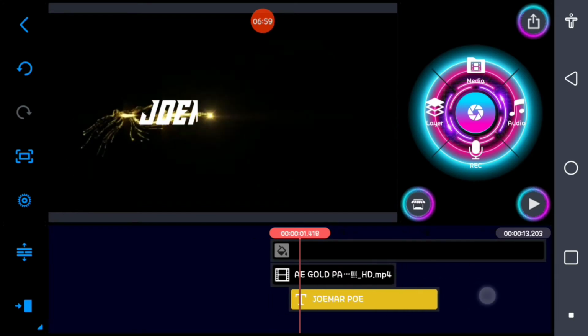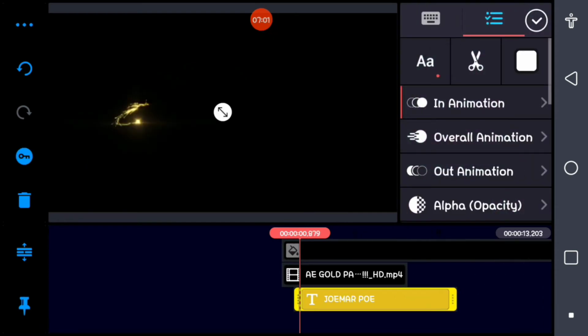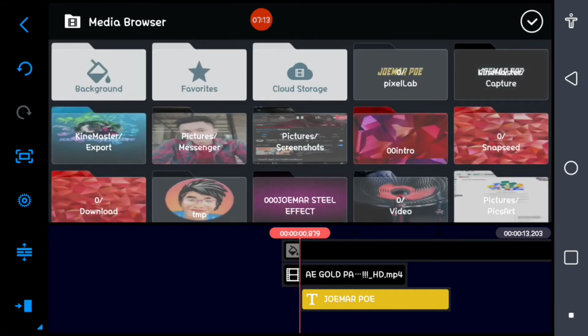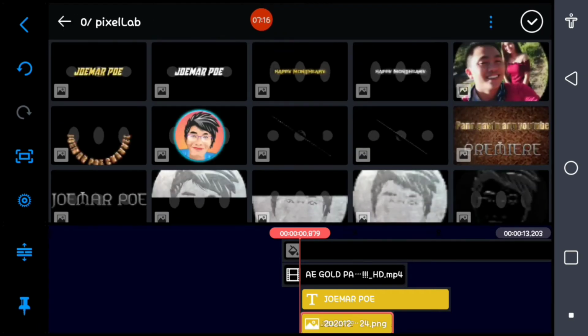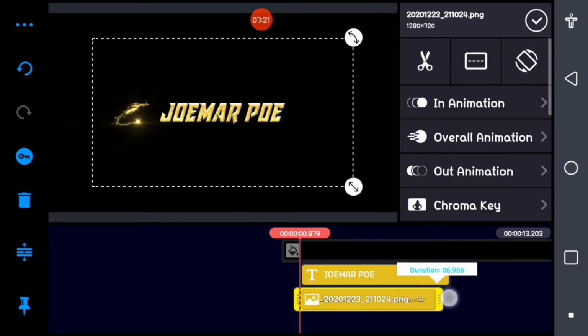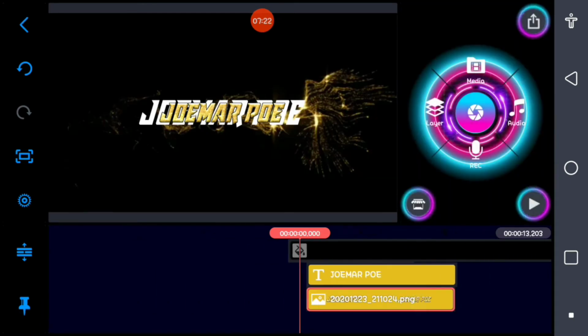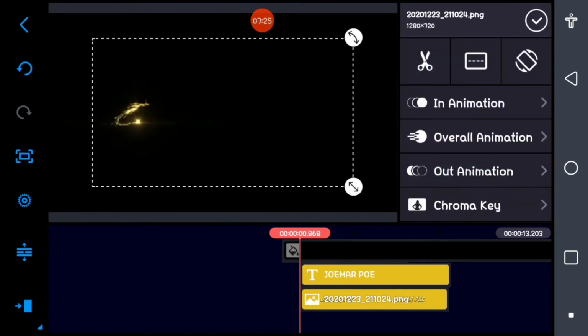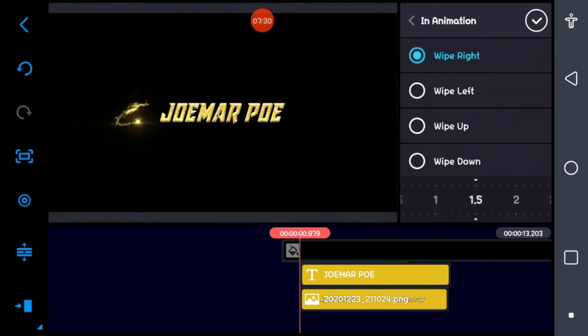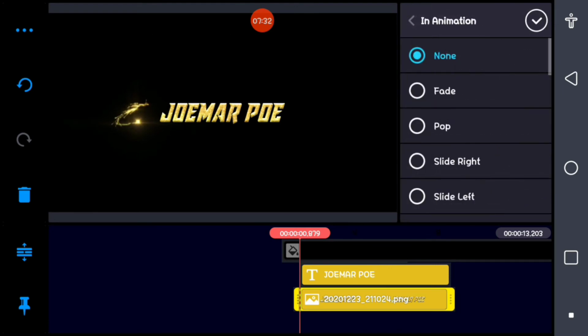So we have this already, so just click on this to have a line. Go to the layers and media, then import the text that you have edited from Pixellab, so this one. In this case, we're gonna need to insert the same animation as what we have here. Just remember, this animation time is 1.5, so we're gonna apply the same animation time here.